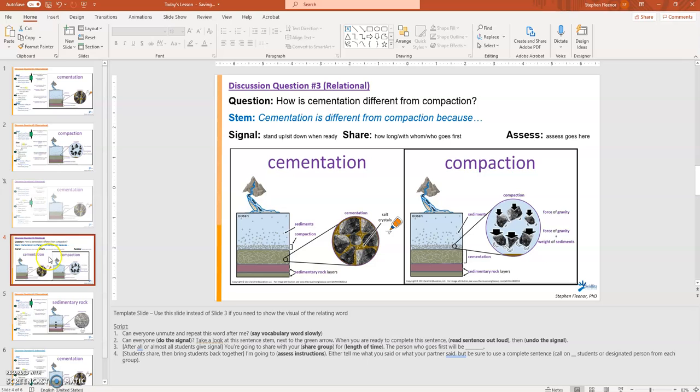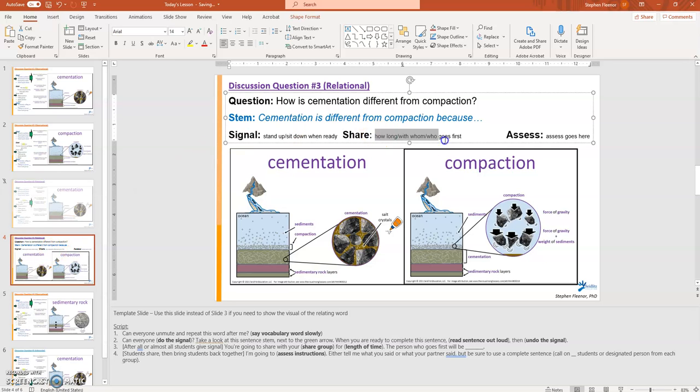In the third question, this is a little bit deeper question, so I'm going to have my students share for 3 minutes. And they're going to be sharing with their table group. And person number 1 in the table group is going to go first.